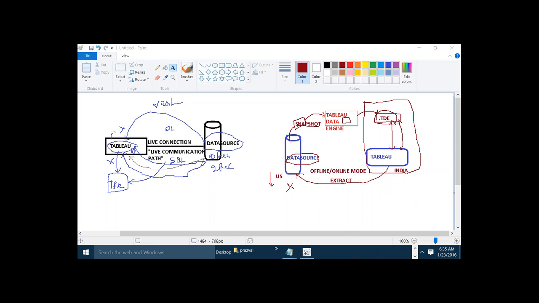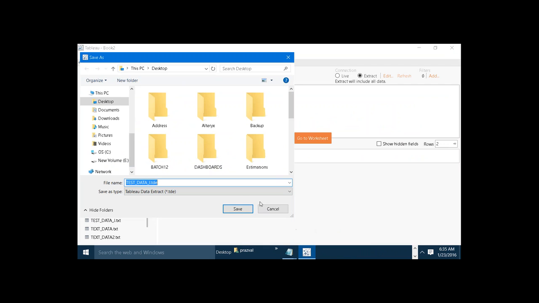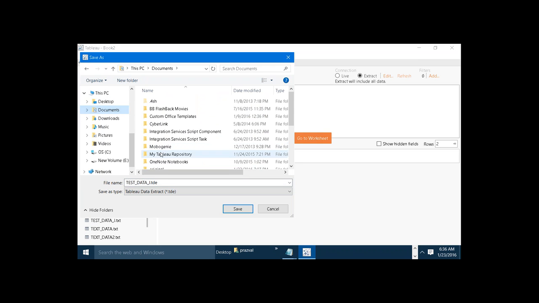So now just go to Tableau. Now here, where we have to save this extract file: we can save the extract file in any location. But the best location is this: if you install the Tableau desktop, it is going to create one folder known as Tableau repository in our documents directory. Click on the documents. So here we have one folder known as My Tableau repository.